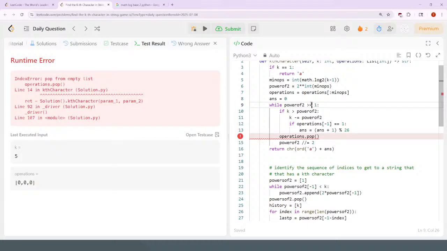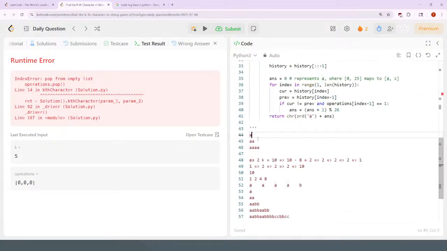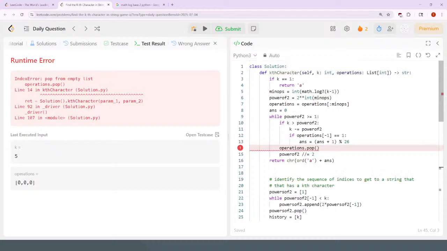Oh boy, k equals 5. So 5 minus 1 is 4. Log base 2 of 4 is 2. So 2 operations. Maybe this should be... okay, what's the logic here? What's the logic? So 4 gives me 1 operation. No, 4 should give me 2 operations, right? Yeah, so I think min-ops should be plus 1.